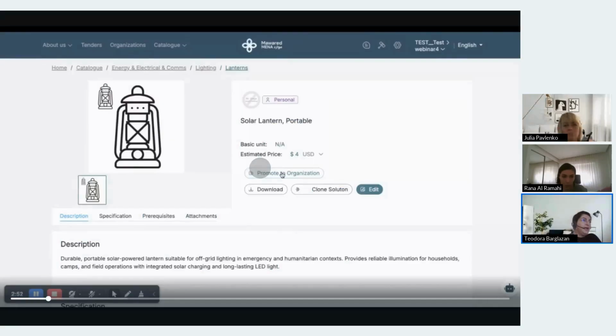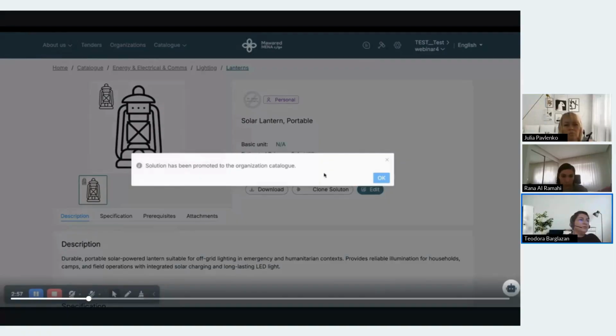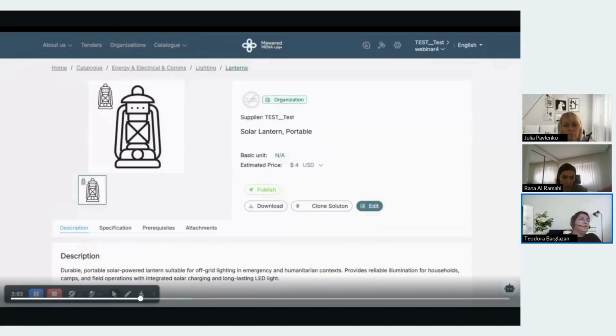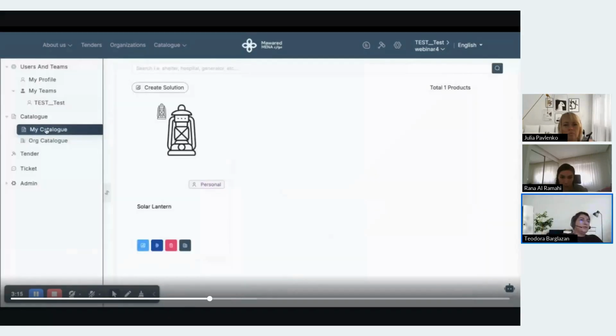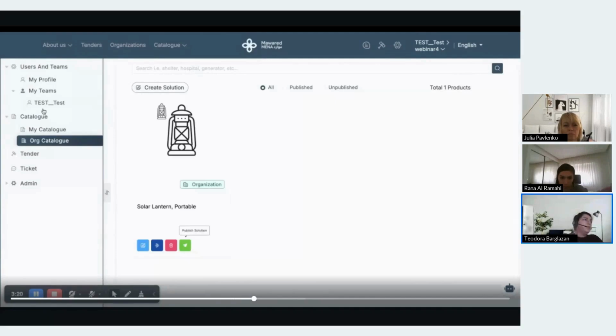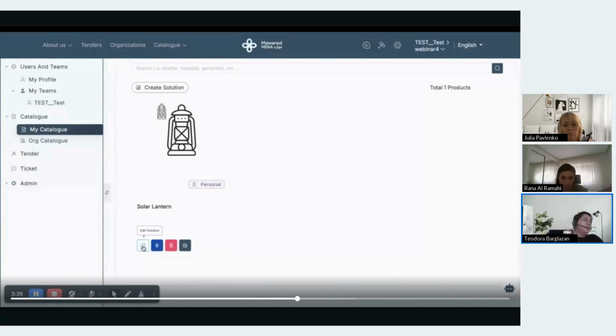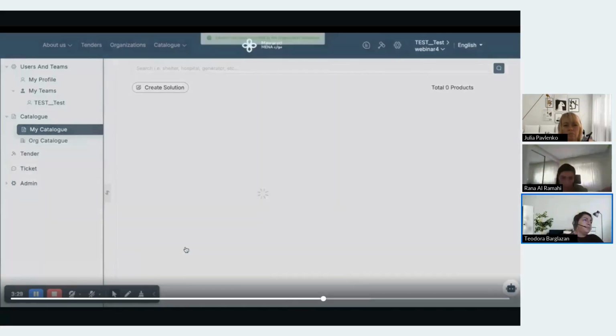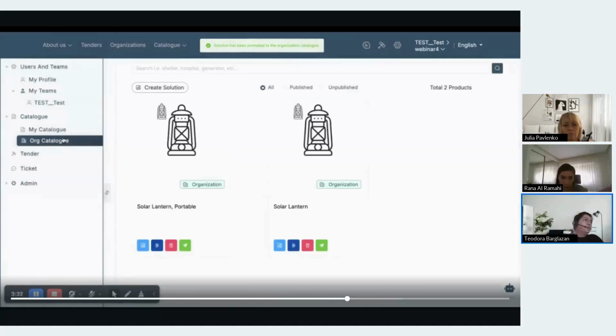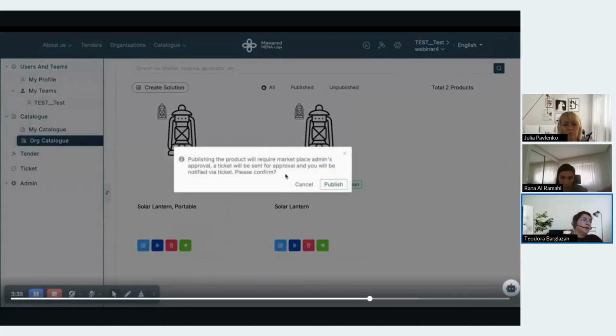Okay, so once you have created your products, what you need to do is promote them to the organization catalog. This will make your product available and visible to the whole supplier organization. So this is the first step, and once you do this, the products will be automatically moved from my catalog to the organization catalog.